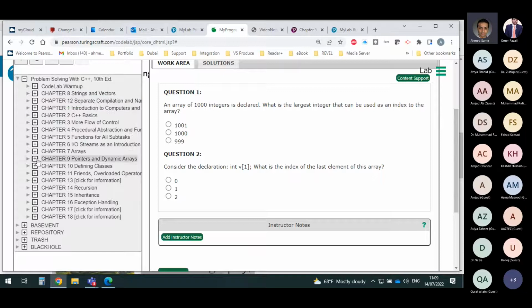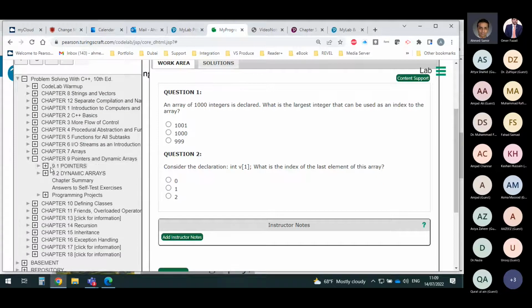And even a subsection, maybe under chapter 9, I want section 9.1 to be on the top. So drag and drop this and make it on the top. Very, very easy to organize the content, as you can see.